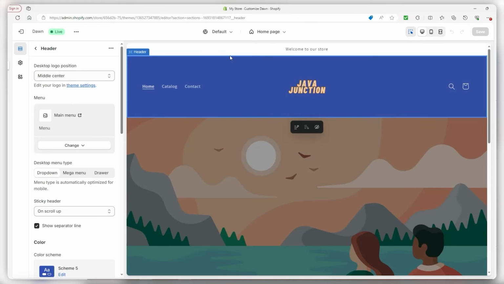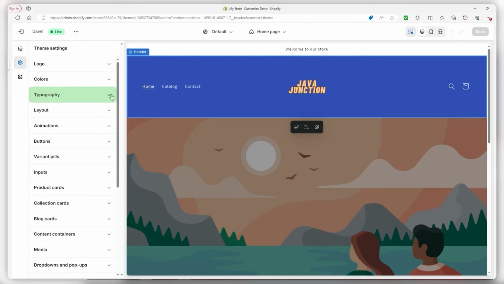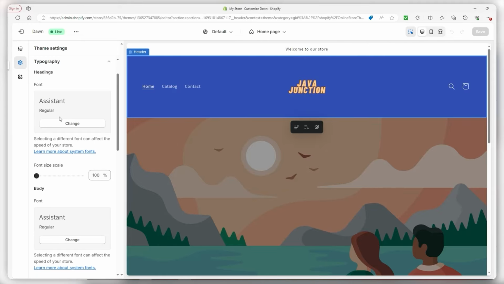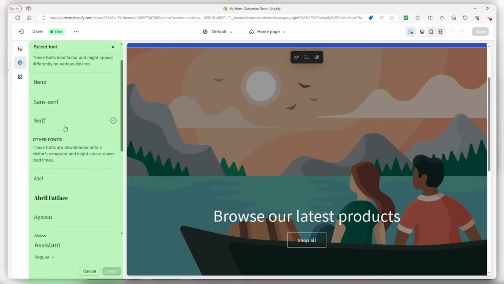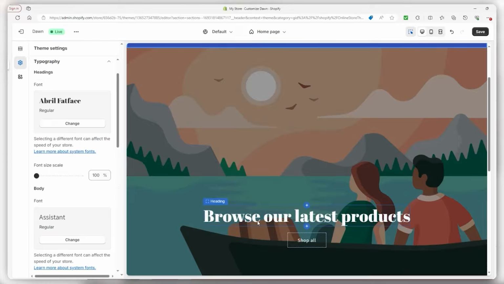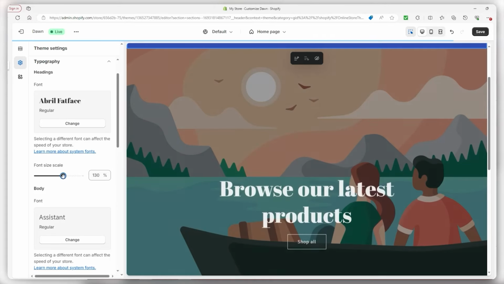And now let's go ahead and touch upon the typography, which is over here on the left-hand side, just under the colors. So you open this up and the first text you can change is the header text, which is this, for example. So go to change and choose which text you want. I'm going to go with April Fat Face. Make sure to select, and that saves your changes. And of course, you can change the sizing of the text as well.